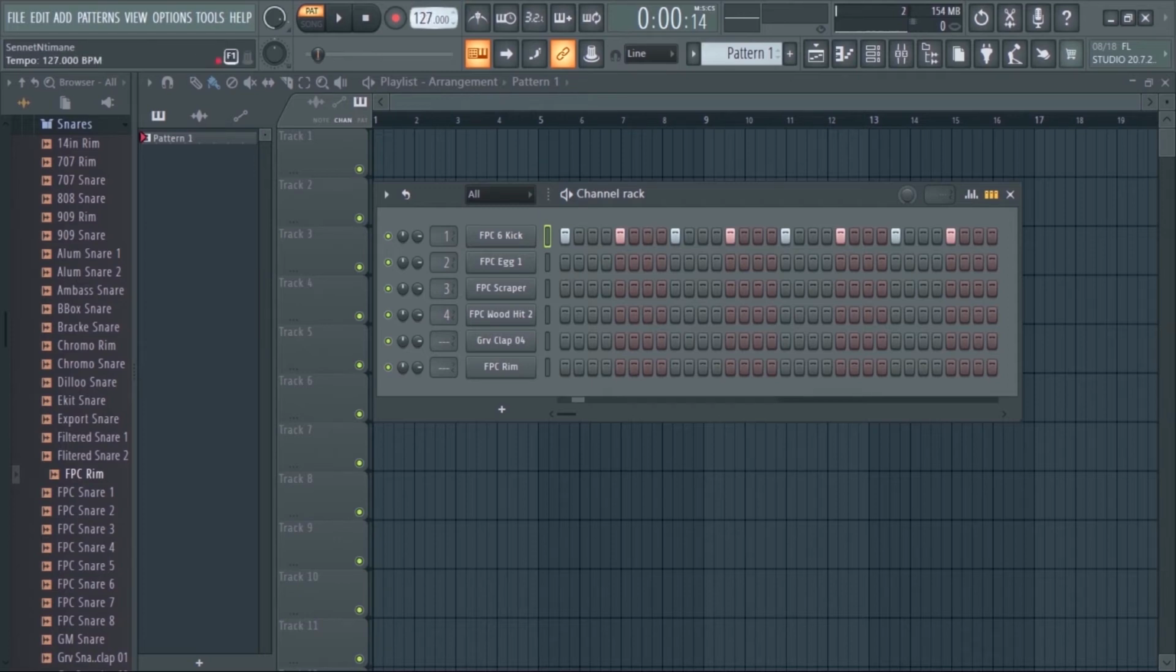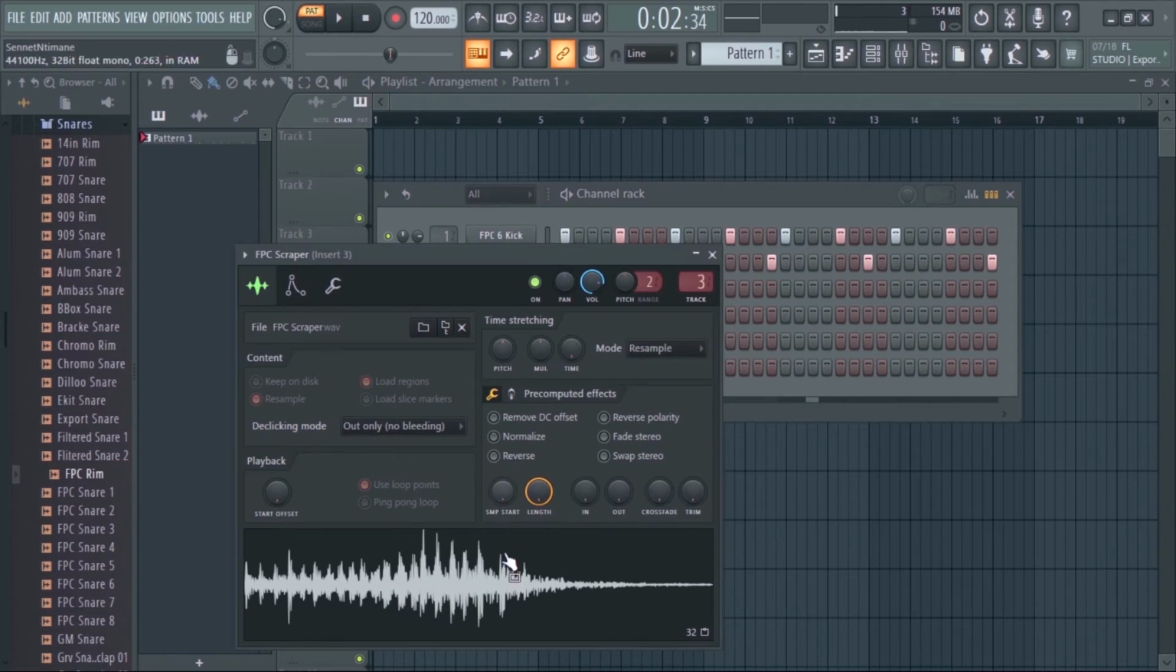Let me put my tempo on 120. If you forget how a sample sounds, you just have to left click on it and open the wrapper, then go to the waveform of that sound and left click again to hear it.